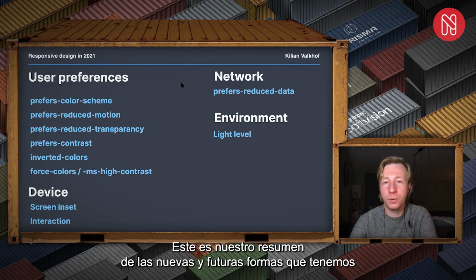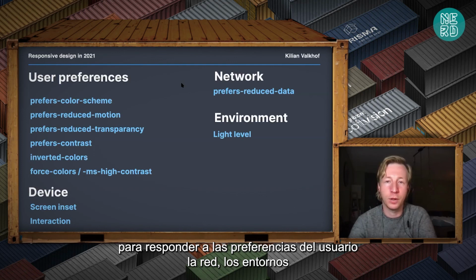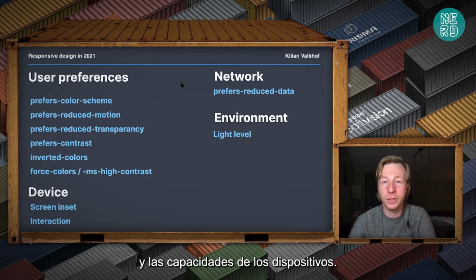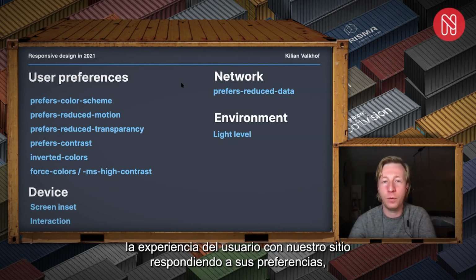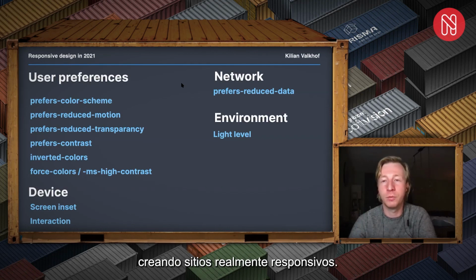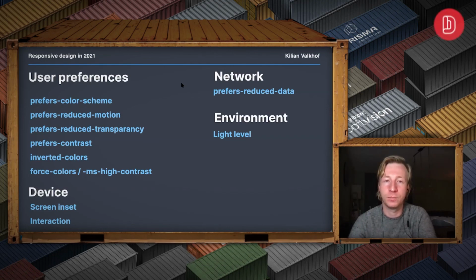That's our roundup of the new and upcoming ways we can respond to users' preferences, the network, environment, and device capabilities. With these, we can optimize and personalize the experience that they have with your site by responding to their preferences, creating truly responsive websites.